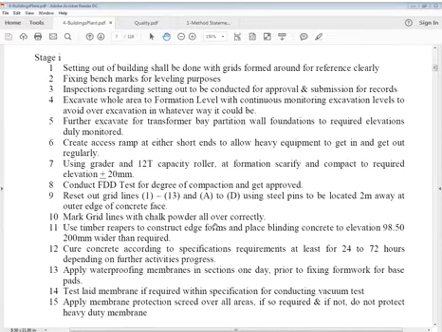Now, inspections regarding setting out to be conducted for approval and submission for records. So nowadays practice is better you control it through third-party system, which is licensed one or controller of this survey. And that's better, I think, but doesn't matter, even inspection is required. So inspections regarding setting out to be conducted for approval and submission for records.